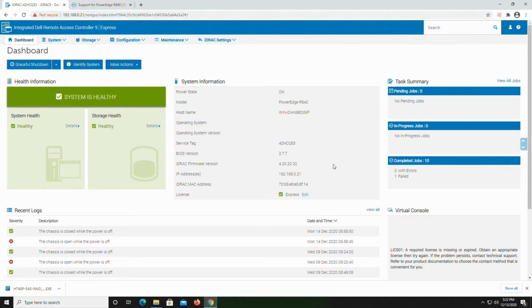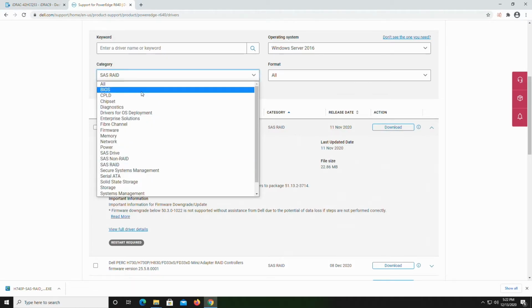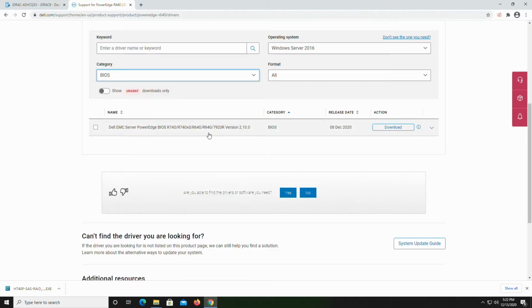Next, we are going to locate the BIOS and iDRAC Lifecycle Controller firmware updates. It's as simple as heading back to the support page, selecting the correct updates via the dropdown, and then downloading them.